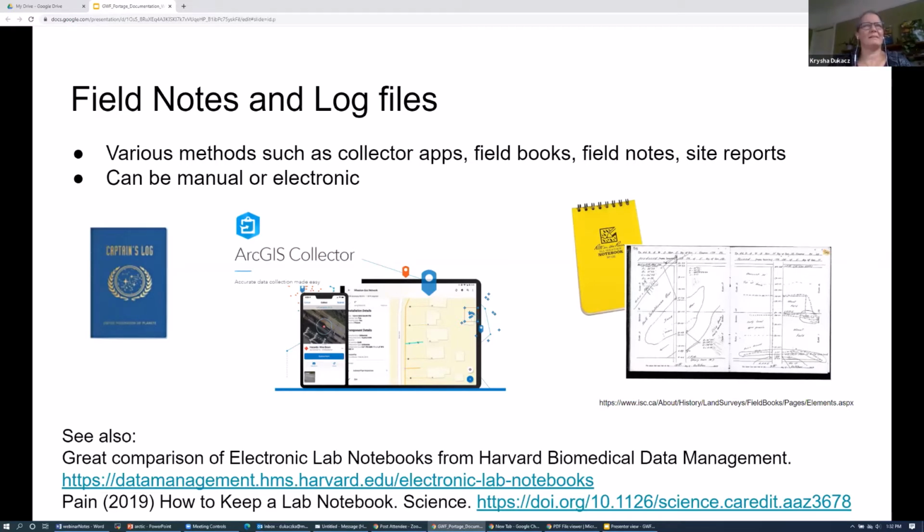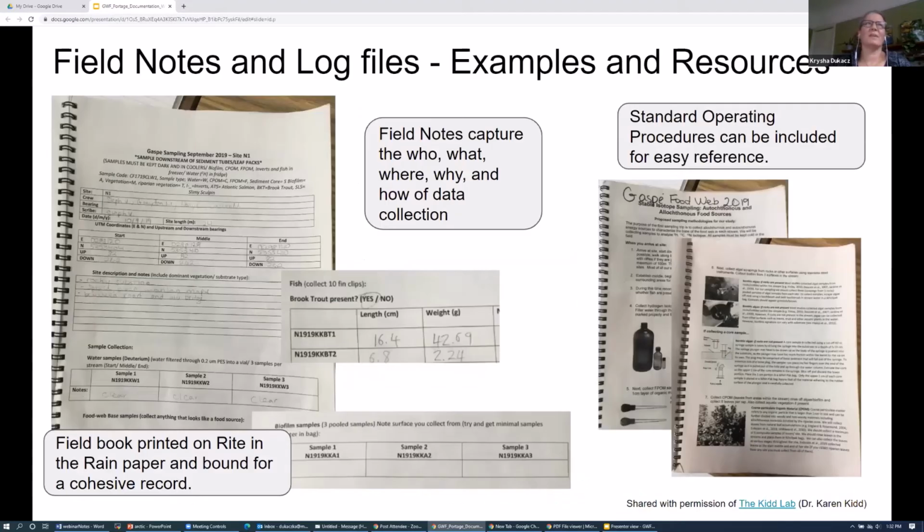So I will pass it on to the field notes and log files. Here's an example from one of our researchers, Dr. Karen Kidd in the Kidd Lab at McMaster. I met with her project coordinator and lab manager a few months ago, and he showed me this field note and log file that they use in their data collection.